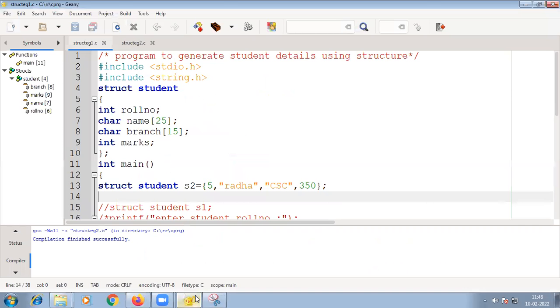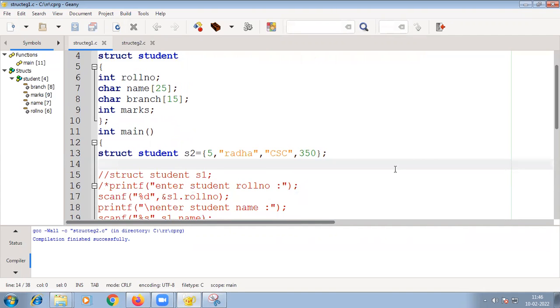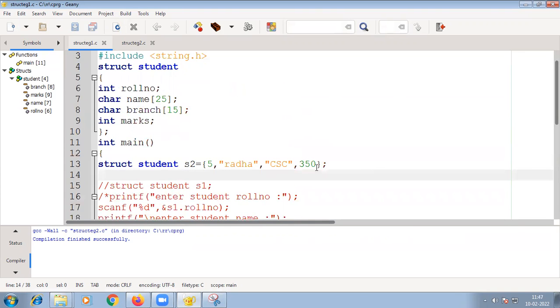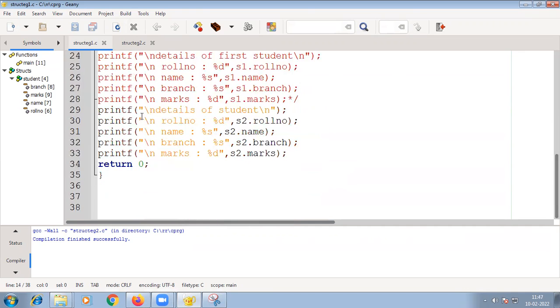Now I'll show you. See here, the same program, roll number, name, branch, marks, and here we have given the values. While declaring the variable s2 itself, we are assigning the values. In the previous one, we declared a variable and then used a printf statement to get the values and then print. But here, since we have initialized the variable while declaring it, we just directly print the values. Till that it is commented, here we are printing the values.